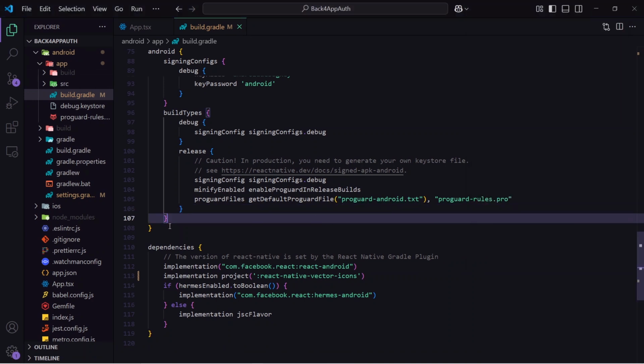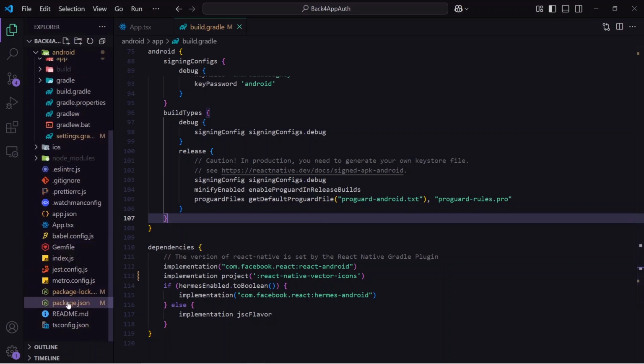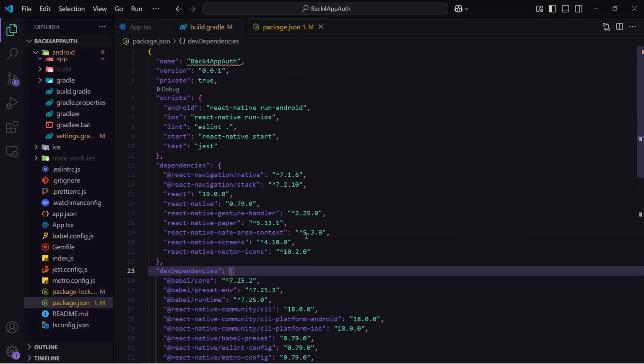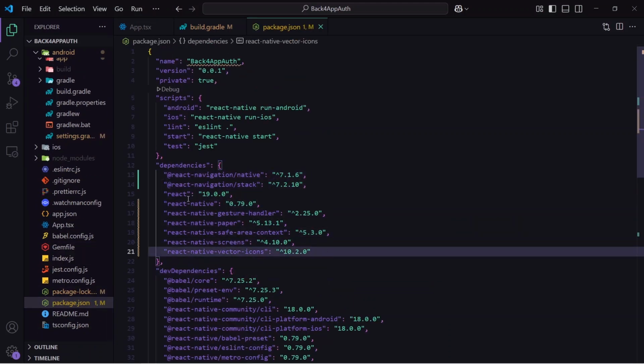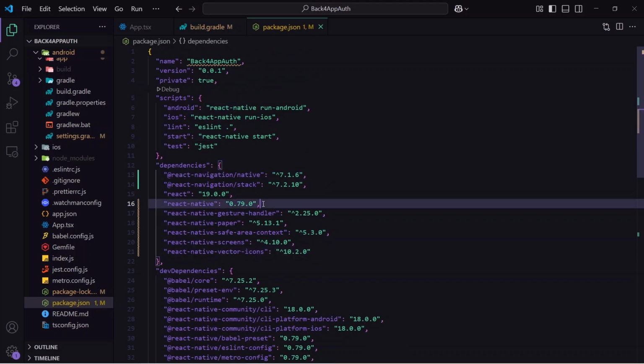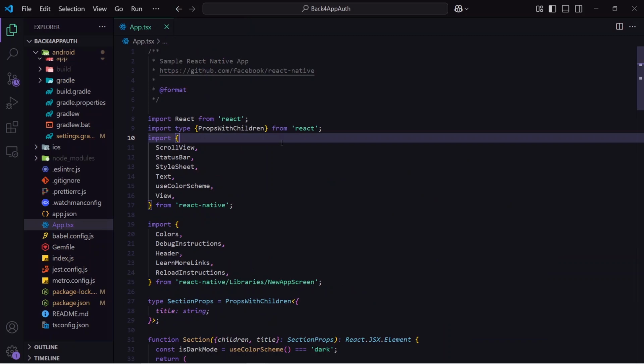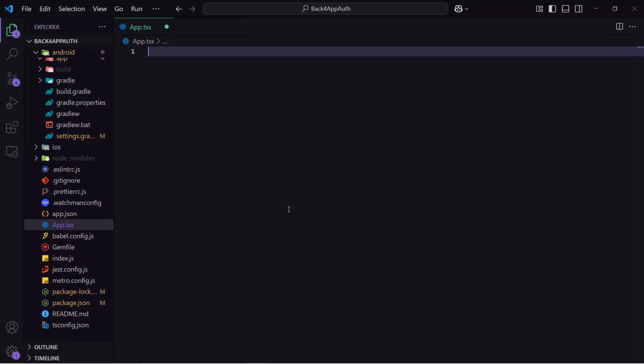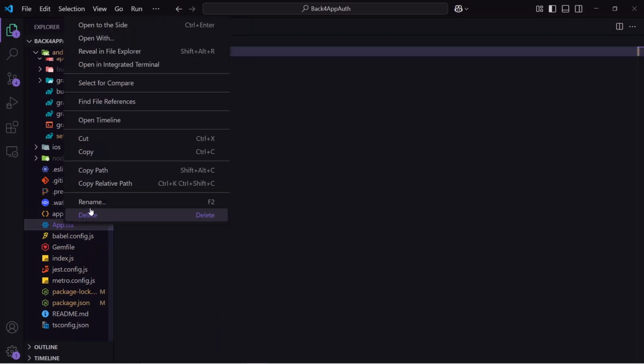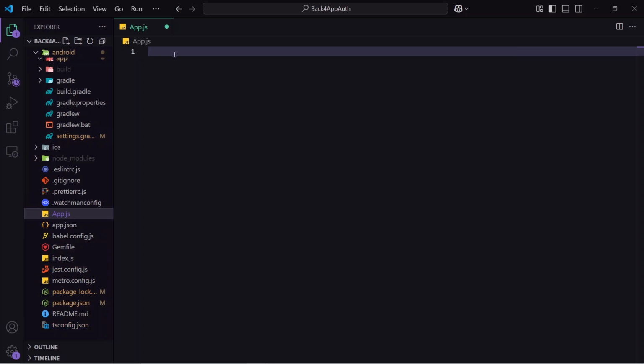Now I will go to package.json, and you can see these are the packages which I have installed, and this is my React Native version which is the latest. Okay, I will close everything. I'll go to App.tsx. For now, I will just remove everything and change it to App.js, and I will add a basic structure here.